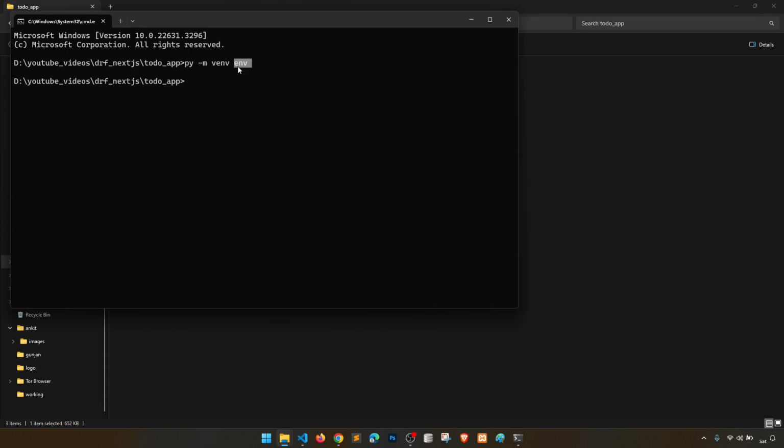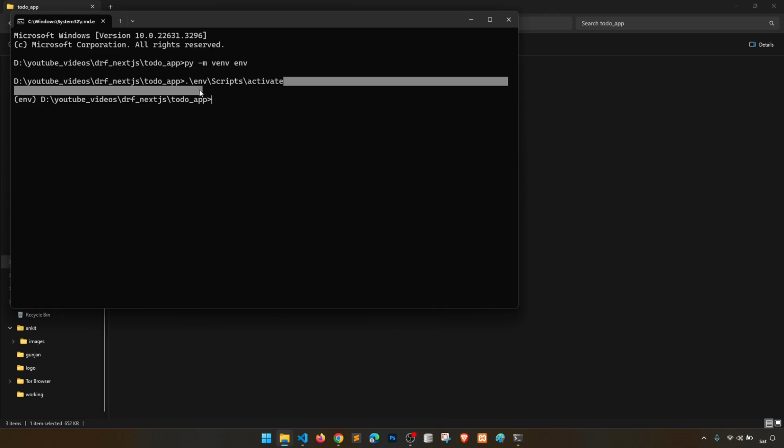And why we need this? Because we want to isolate our project so it will not conflict with the versions of Django or Python or anything, right? So we have this. Now we will activate this virtual environment. So Scripts/activate. This command differs according to the operating system, right? So now you can see here the environment name.